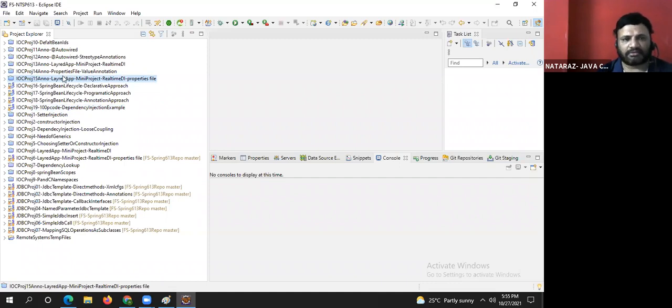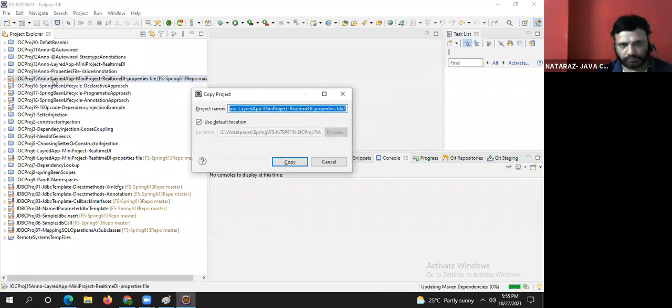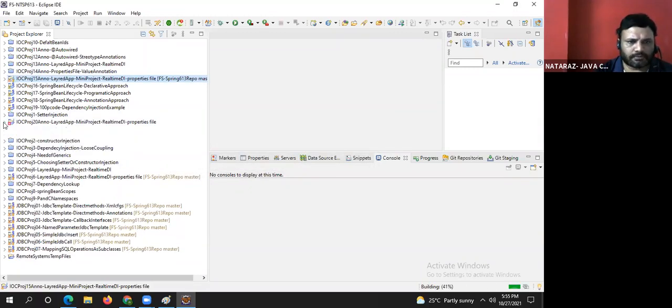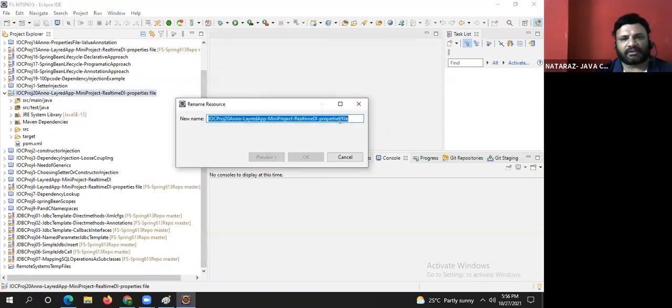Paste. IOC pros, what's the number? 20. 20, layered application real-time DAO properties file. Cool, guys. Including the property file we are taking. Yes, we kept the project ready, guys. This is our project.